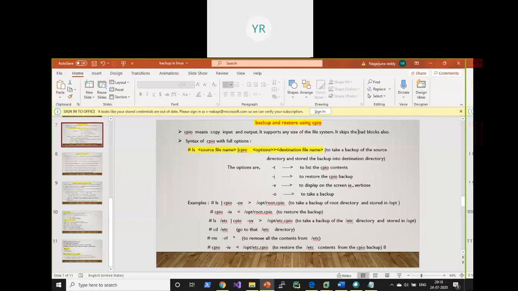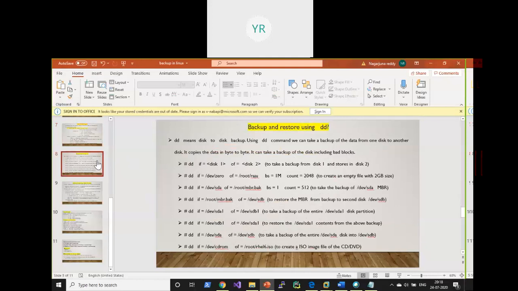Bad blocks means every file is divided into some number of blocks, and bad blocks are corrupted blocks, or data that was corrupted, failed to copy. So that will not be copied if you use cpio. If you use the dd command, it will copy the bad blocks also. tar also does the same, it will copy the files with bad blocks also, but the size of the file that we take backup of using tar is restricted, less than 80 GB. With cpio, it is unlimited.